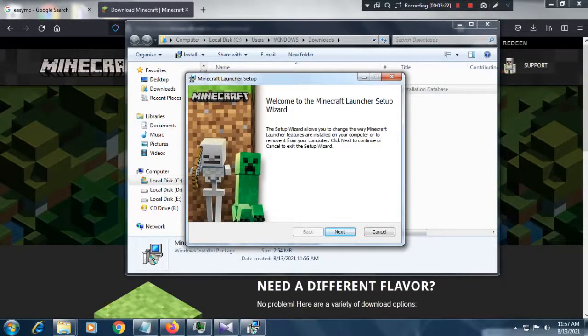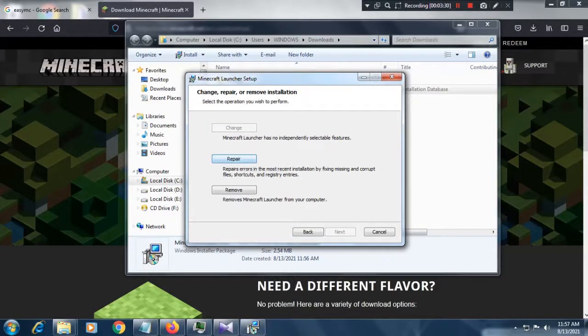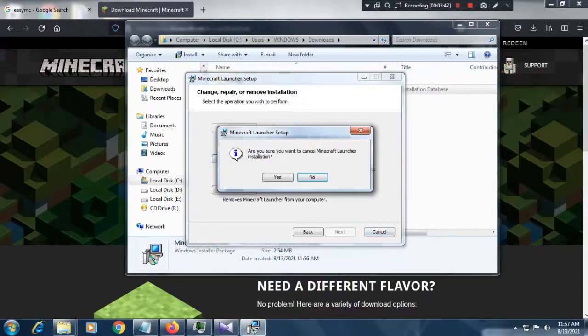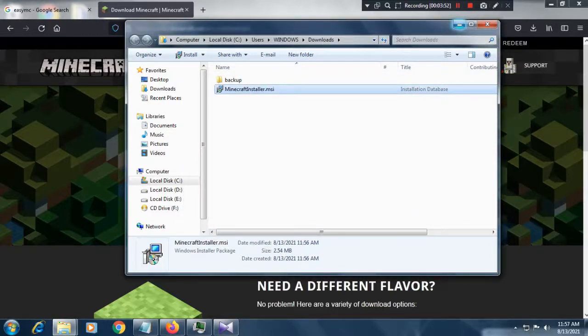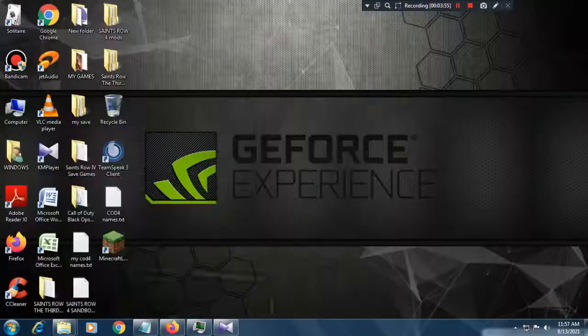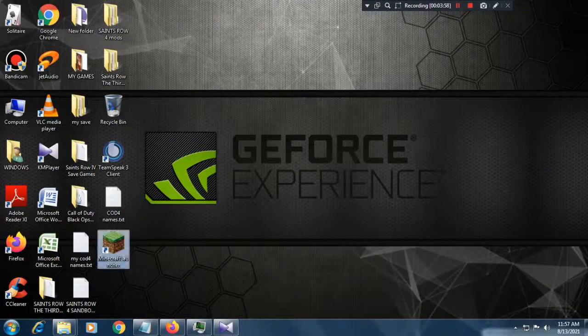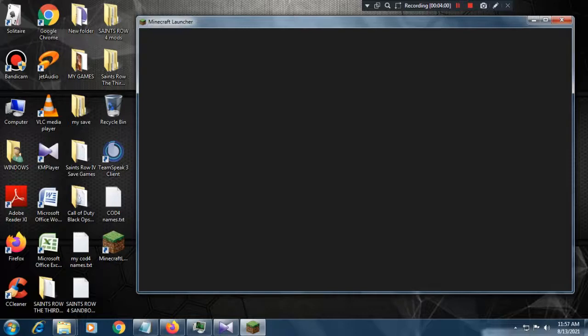Now listen, I already installed it. There it is, the Minecraft launcher. If I click next, I can't install. I have two options: remove and repair. Repair will install it again, deleting the old files and copying new files. I'll click cancel, finish. After you install it, it will look like this. I already showed you how it looks.